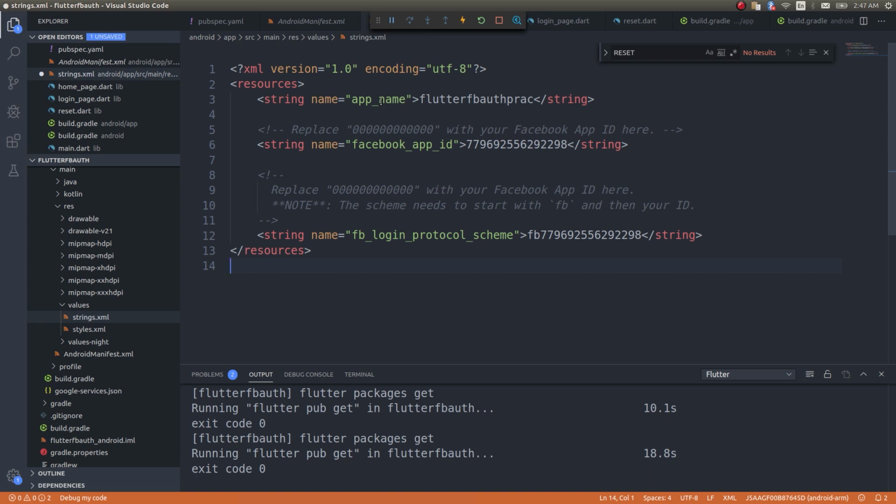This is an XML version that you need to create and then use this for giving your app name and Facebook app ID. These two string values will be used later on inside the app. You don't need to worry about that right now. Just get this and use it inside. Create a file called strings.xml, paste this here, and then start using it.